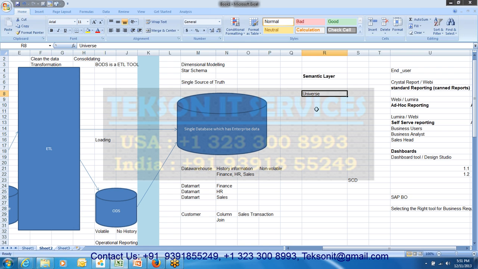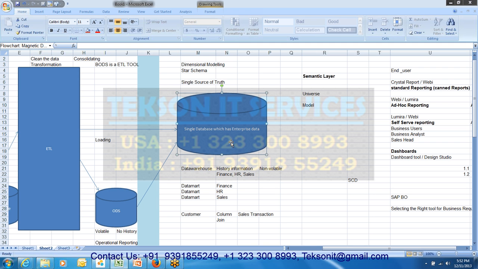So for that we have a layer called universe where we design our model. By theoretical definition, a universe is defined as a semantic layer, which is a business-oriented mapping of the data structures found in your data source. When I say data structure, customer table, sales transaction table, all of this is data structure. Look, I can have 100 tables, 100 master data or dimension tables on my data warehouse.